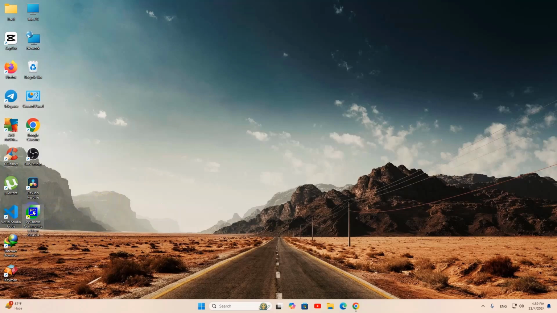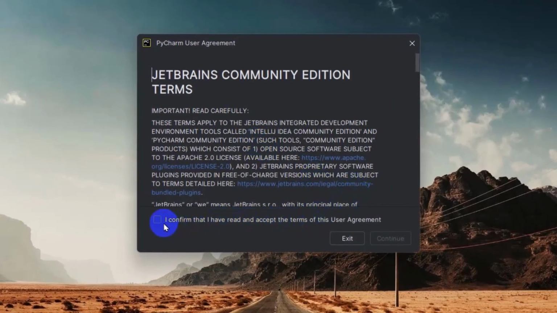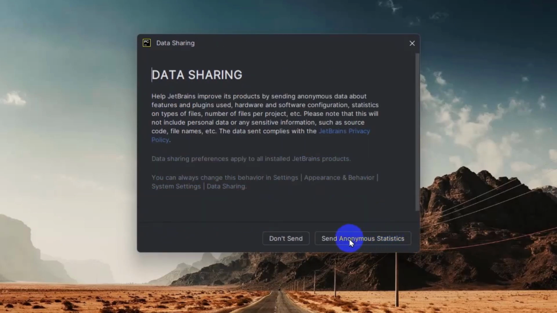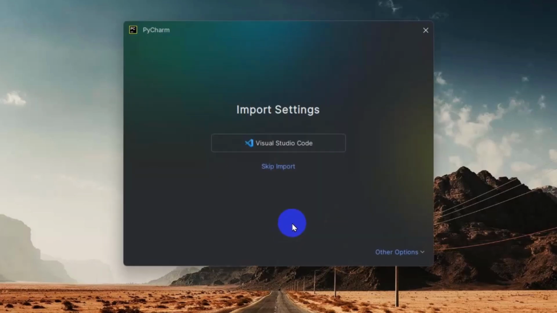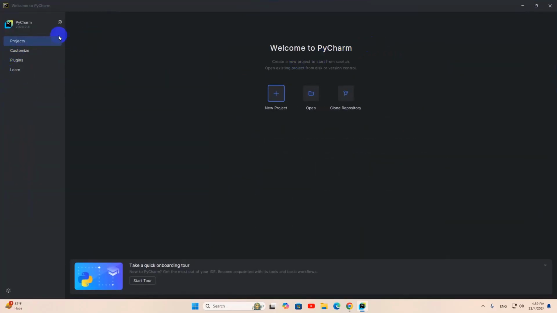So you just need to double click here, then you need to confirm, then click on continue, then click on don't send, and we can just skip the import from here for Visual Studio Code, and there you can see it will open the PyCharm over here.